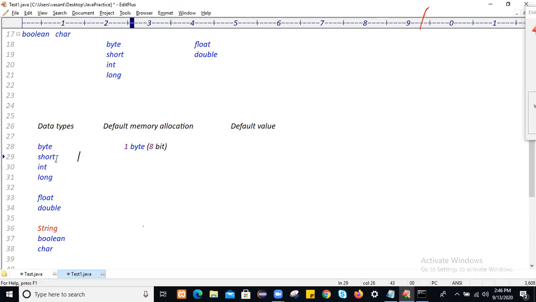Similarly for short, what is the default memory allocation? For short, 2 bytes of memory will get allocated. By default, Java will allocate 2 bytes of memory, that is 16 bits. Okay. Similarly for int, how much default memory allocation? For integer type, 4 bytes of memory. And for long, 8 bytes of memory. Similarly, I will write for float also. Float will take 4 bytes of memory, and double will take 8 bytes of memory.